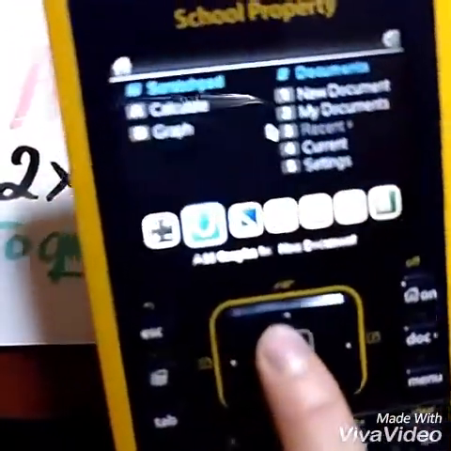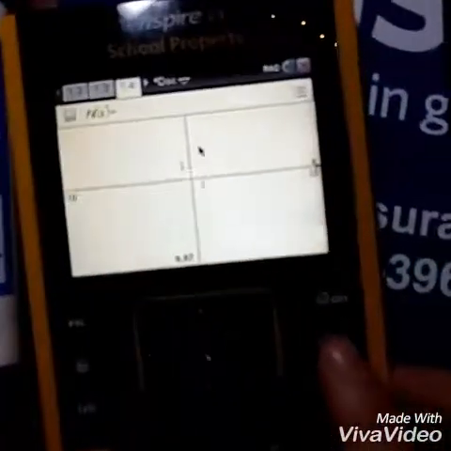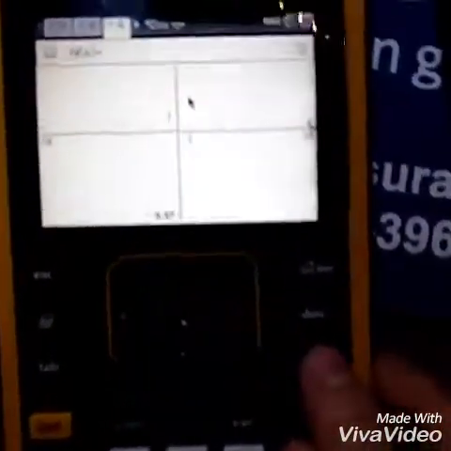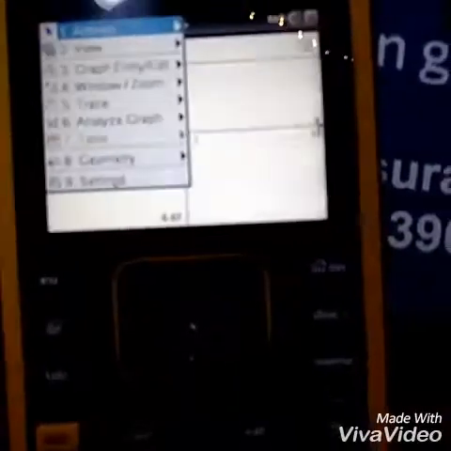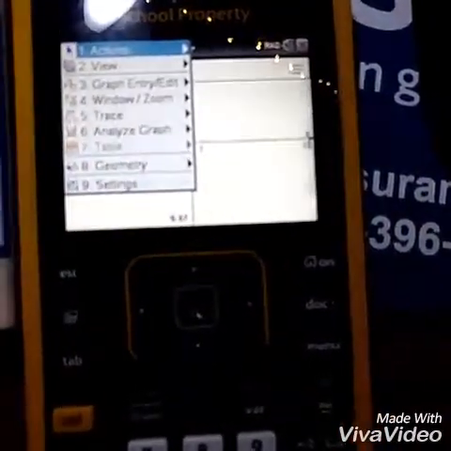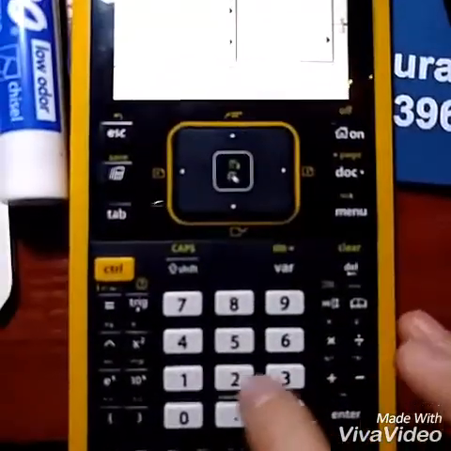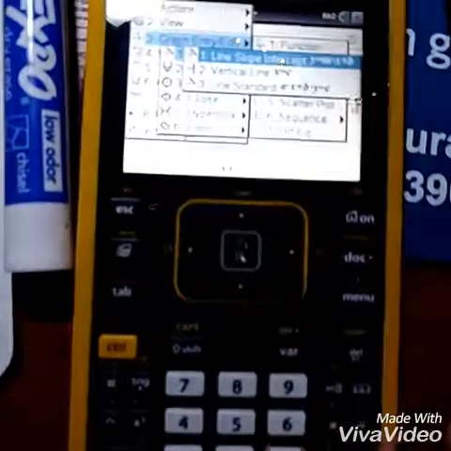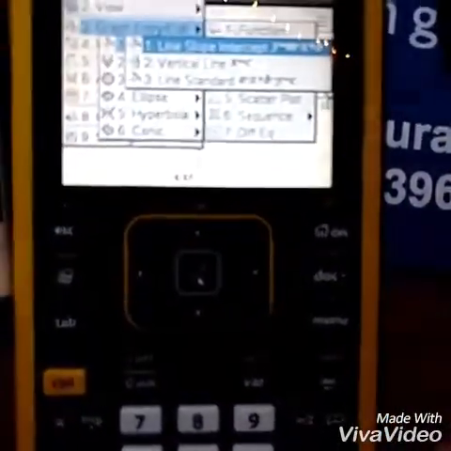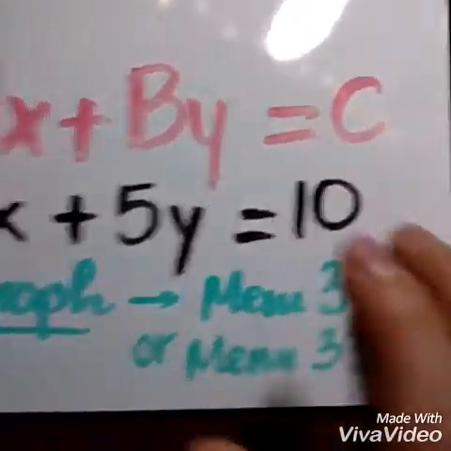So to graph this equation in the calculator, we need to press something. We go to graph, and we're going to press menu 3213. Zoom in a little bit so you can see. Menu, 3, 2, 1, 3, where it says standard. Over here I'm going to put in the number in front of x, the number in front of y, and the right side number.